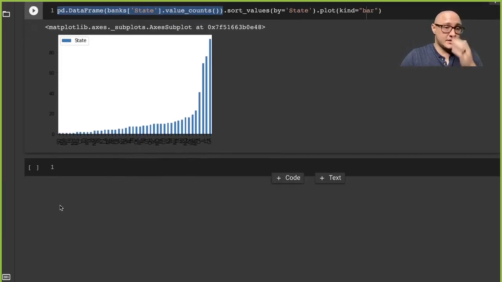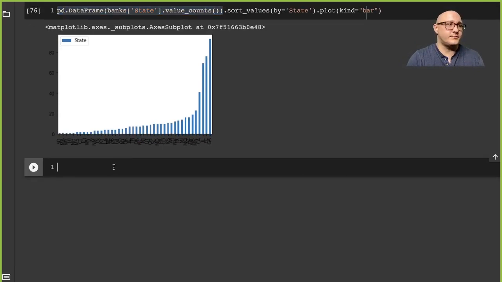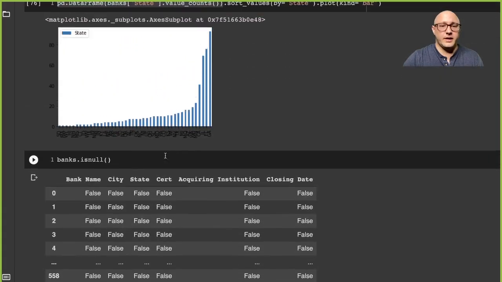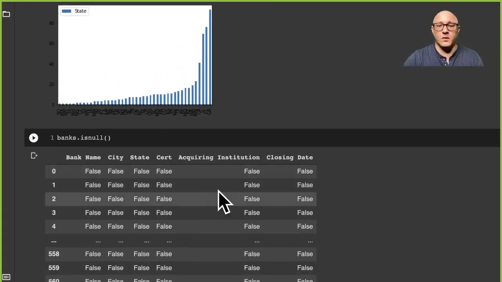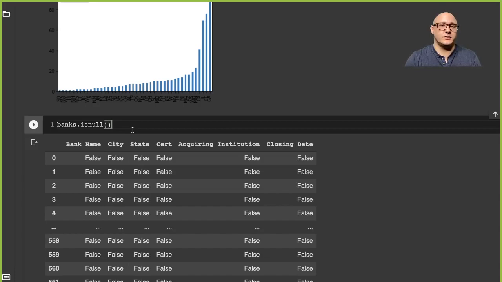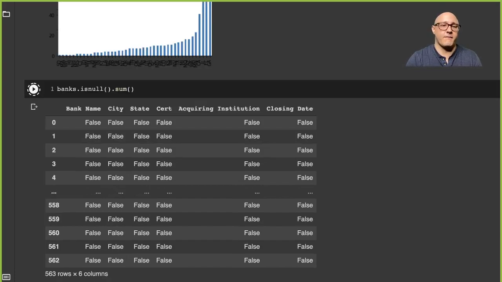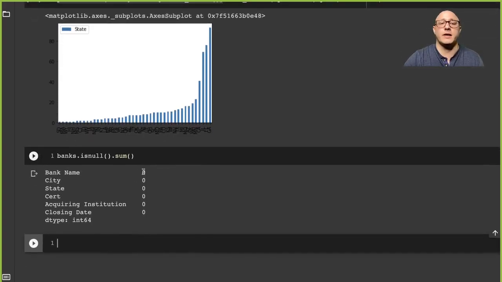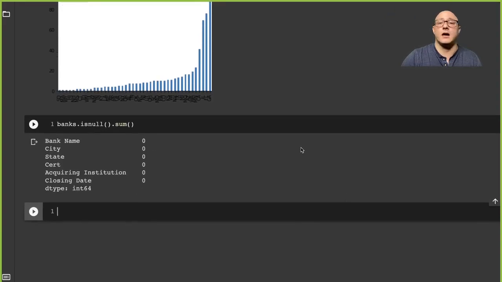Now, one last thing that we can look at is banks.isNull here. This doesn't mean a whole lot right now, but it's telling us if there's a missing value in there. And then we can also do something like sum here. And notice this gives us and tells us how many missing values there are. So that's the last thing that I'll cover in this section.